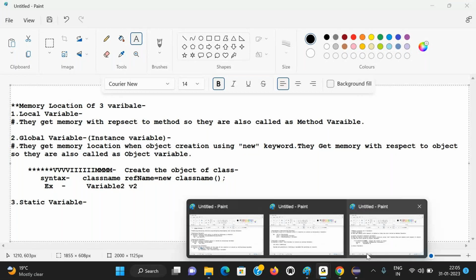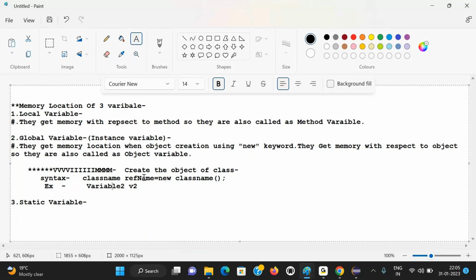Now, what is the syntax to create an object of a class? Class name, reference name, for which you can use anything, equal to, new, again the class name. So Variable2 is my class name, V2 is a reference name, you can use anything, Bali, Tali, whatever you want. After the reference name, use equal to, new, and again the class name, Variable2. Then we use parentheses, open and close brackets, and a semicolon. Just forget about this part.